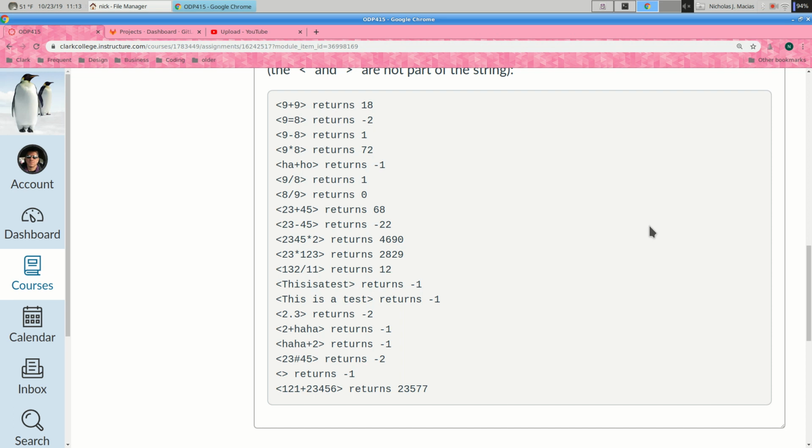So 2 comma 3, comma is not an operator, that returns a -2. 2 plus ha is not an integer, that returns -1. It works. Cool. So test an empty string, make sure that works, and try some of these. We'll come up with some test cases.